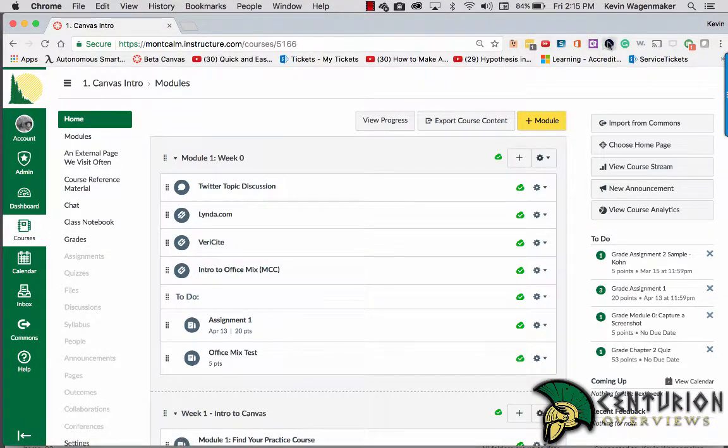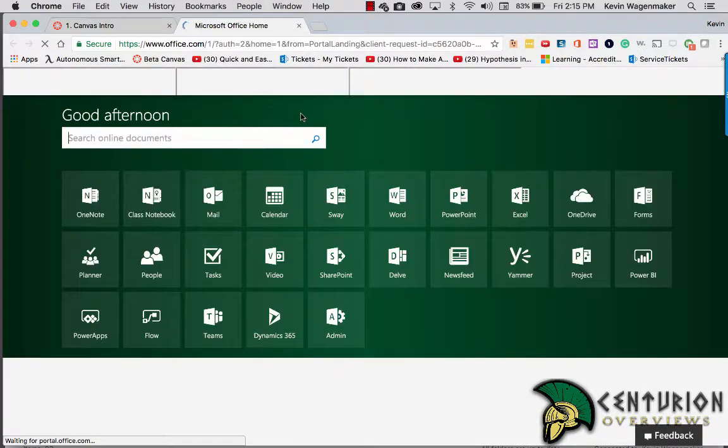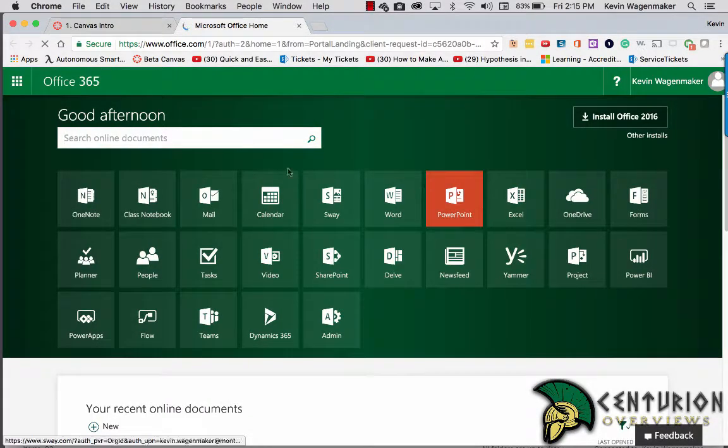So let's go ahead and access that file. It's already in my OneDrive. I just have to go to my OneLogin extension here and go to Office 365. If you don't have the Chrome extension, you'll obviously go to the OneLogin site and access it from there. But this might also be a quick hint that you should get the Chrome extension for OneLogin.